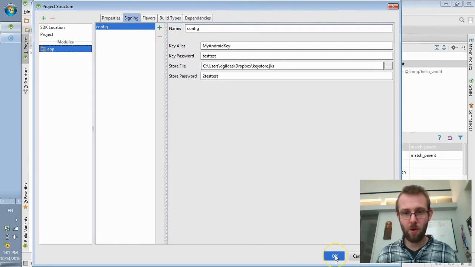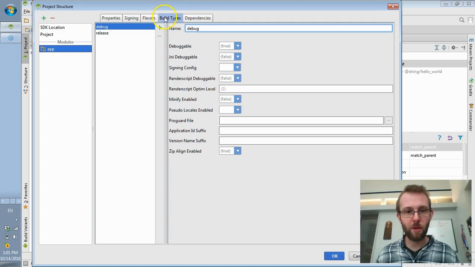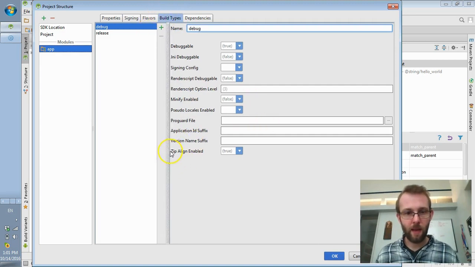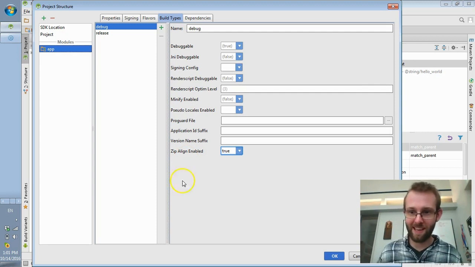I'm going to say okay. Oh, no, I'm not. There's going to be one more thing. I'm going to go over to build types, and I'm going to find this option called Zip Align Enabled. I'm going to make sure this says true. All right. This will make sure that when you're creating your app, you're creating it in that exact format which Google Play likes. So I'm going to hit OK.